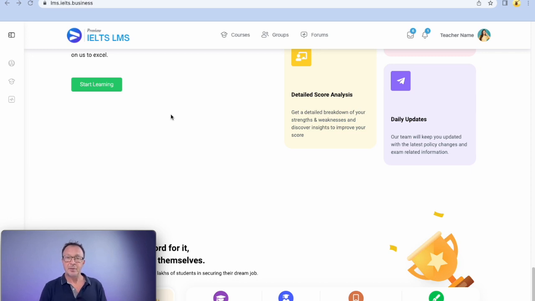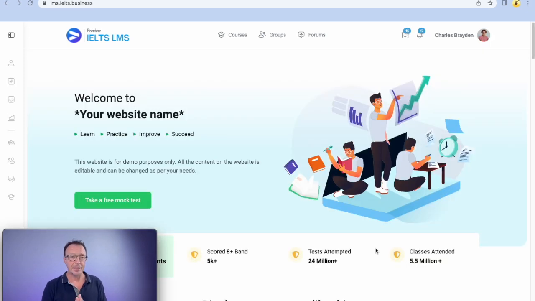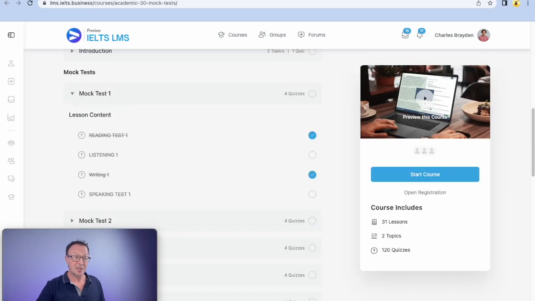Now, let's have a look at a little bit more detail at the LMS behind that and what you can do to create courses for your students. So now we're going to dig a bit deeper into the IELTS LMS. There are student views and teacher views. So we're just going to have a look at the student view first of all and have a look at what your students will see. I'm going to use one of the free academic mock tests to highlight what's available in here.